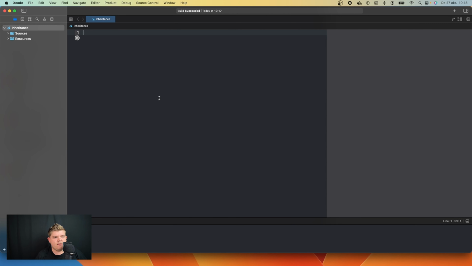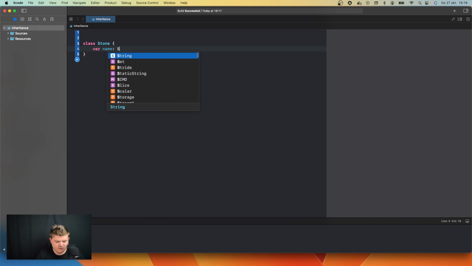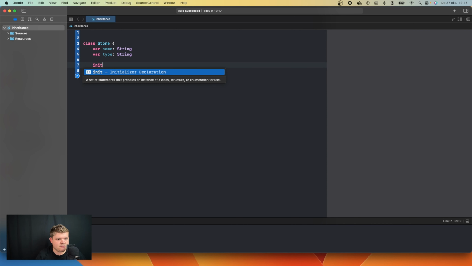So for example, let's say we're going to create a class. And the class is going to be stone, okay? And we're going to open it up. So this stone has a variable of name, and it's going to be a string, like this. The second one is going to be, let's say, type. And the type is also going to be a string. Let's give this an initializer like this.